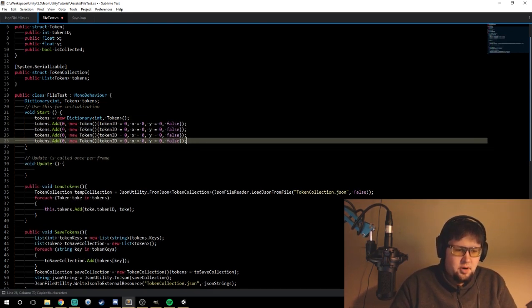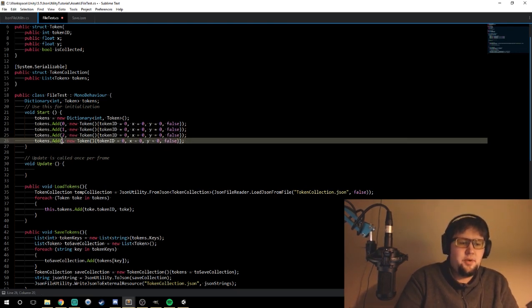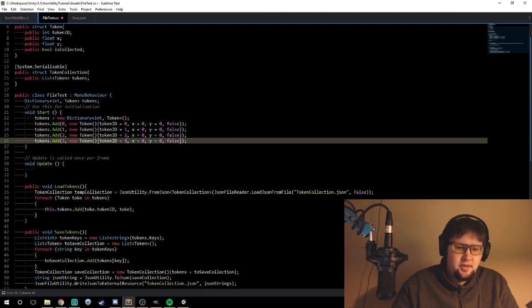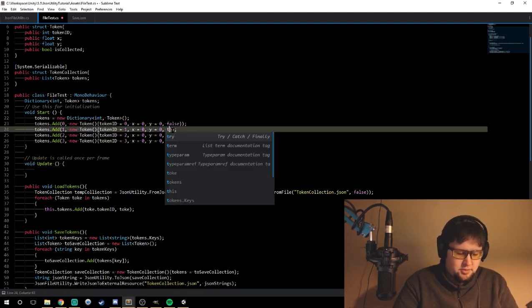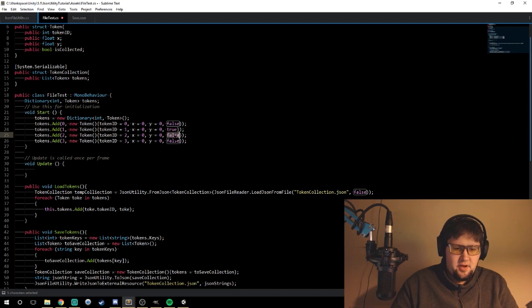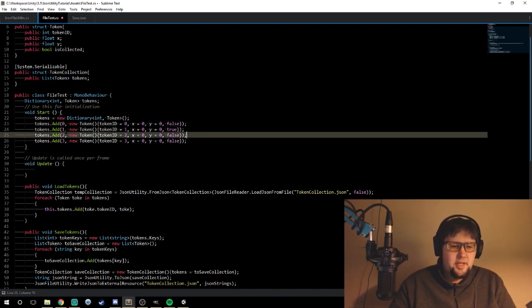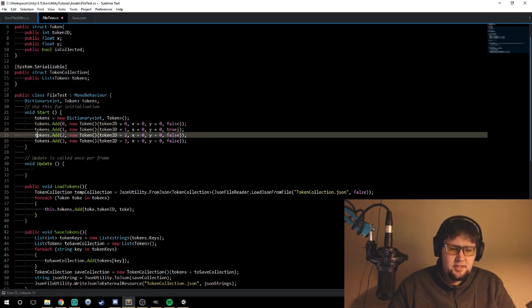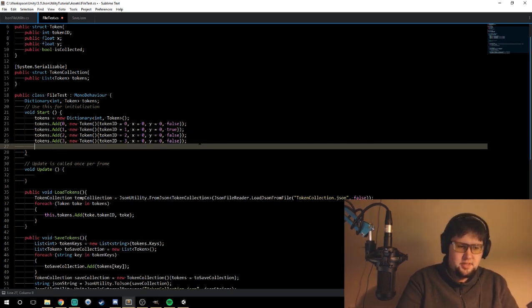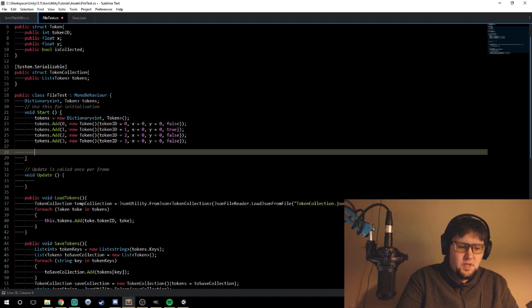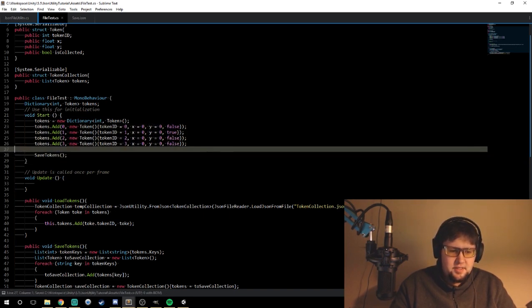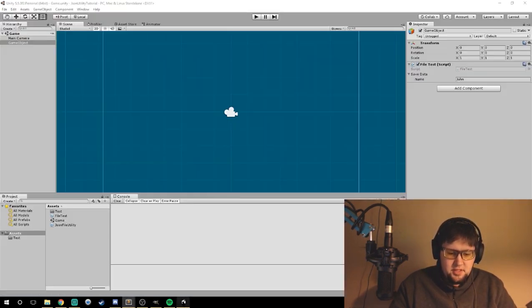We can add a couple more. We'll say this one's 1, 2, 3. And so the token ID will be 1, 2, and 3. And this one will be false. This one will be true. And we'll say false, false. So we've only collected token ID 1. Now that we've created these tokens, we're going to save the tokens. We'll call the SaveTokens function right after we add all of these, and then let's check out Unity.